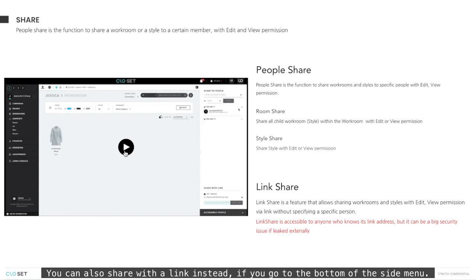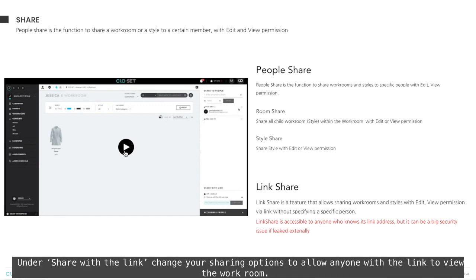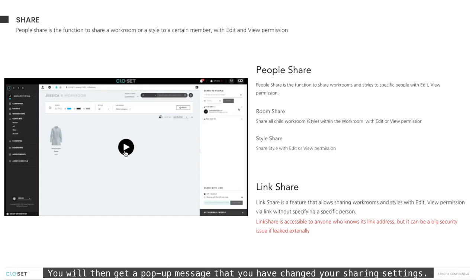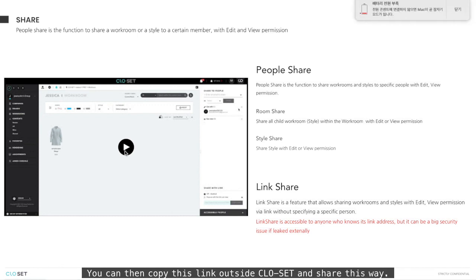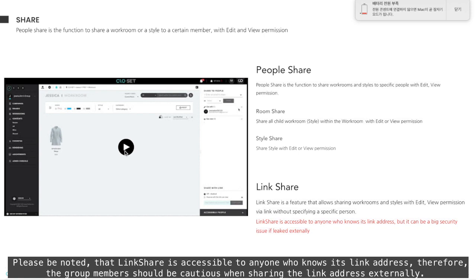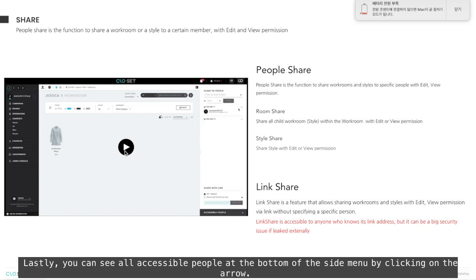You can also share a link instead if you go to the bottom of the side menu. Under Share with the Link, change your sharing options to allow anyone with the link to view the workroom. You will then get a pop-up message that you have changed your sharing settings. You can then copy this link outside CLO-SET and share this way. Please be noted that link share is accessible.